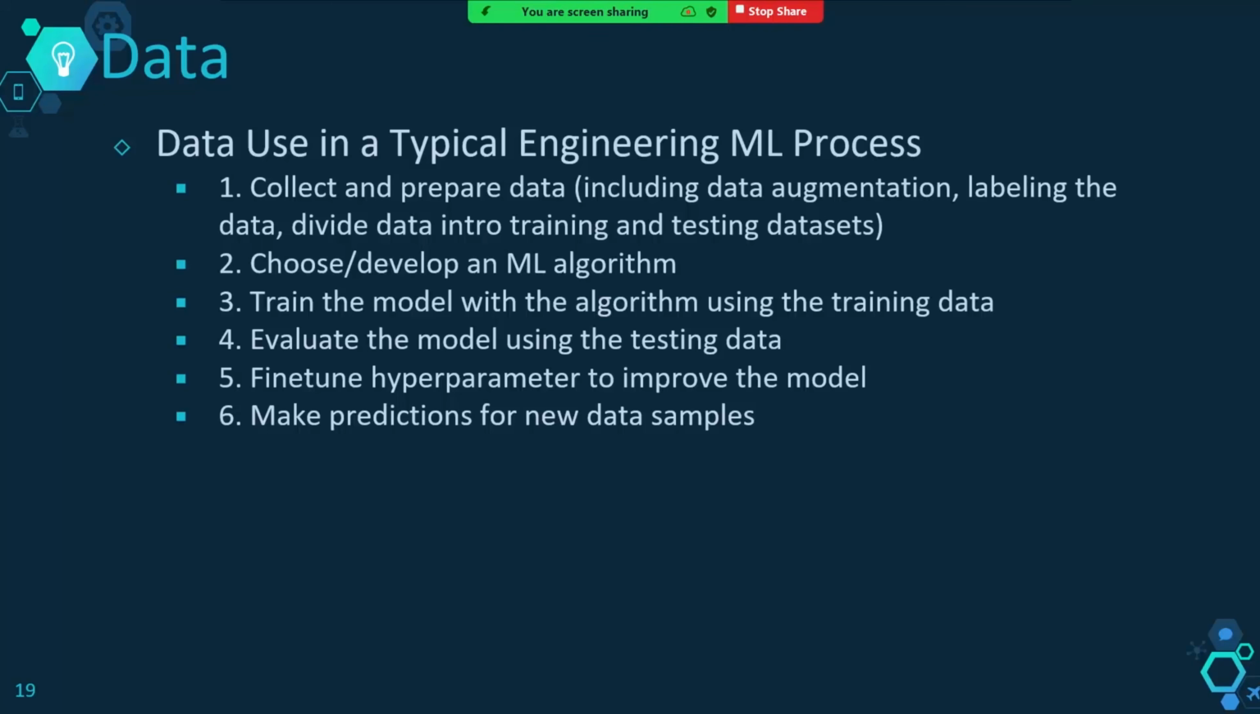The third one is to train the model with the algorithm using the training data. So you have data, algorithm, then you get the model. The model is the thing with all the fixed weights, parameters. That's the model. And then you evaluate the model using testing data. So here you see another concept, training and testing. If you are not familiar with machine learning, that's another confusing part.